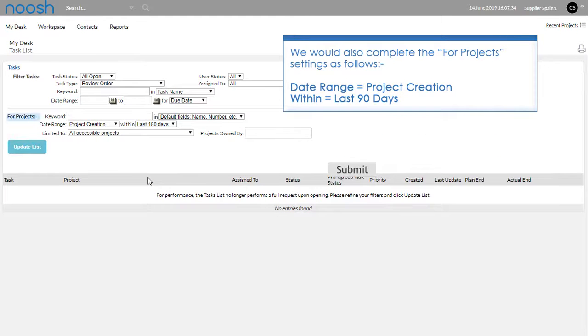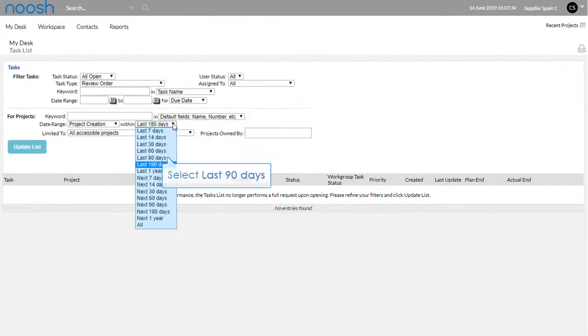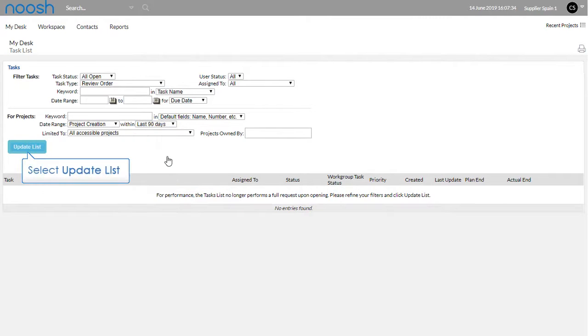We would also complete the project settings as follows: date range, we would set to project creation. Within, we would set to last 90 days. Select the Within drop-down menu. Select last 90 days from the list. Select Update List to see the filtered report.